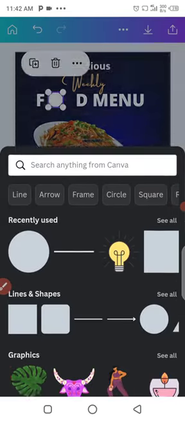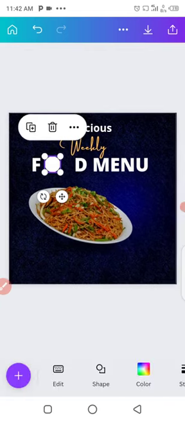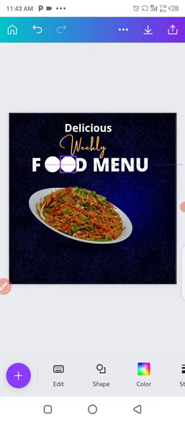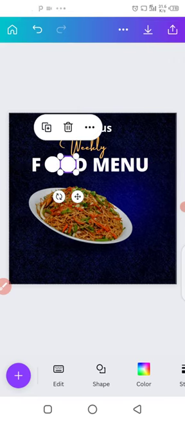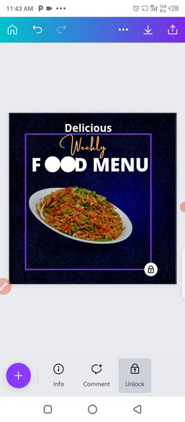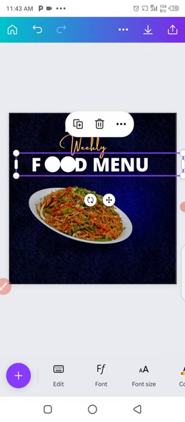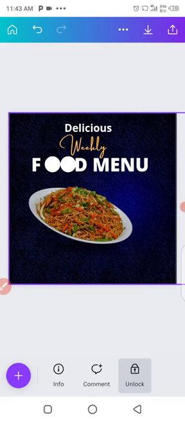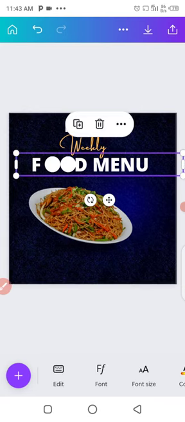Sorry, you will click on this plus sign here, this plus sign to duplicate it. As you can see now, duplicate it, then you will come and position it somewhere around here like this. Let me adjust it. I still have to make some adjustment here.